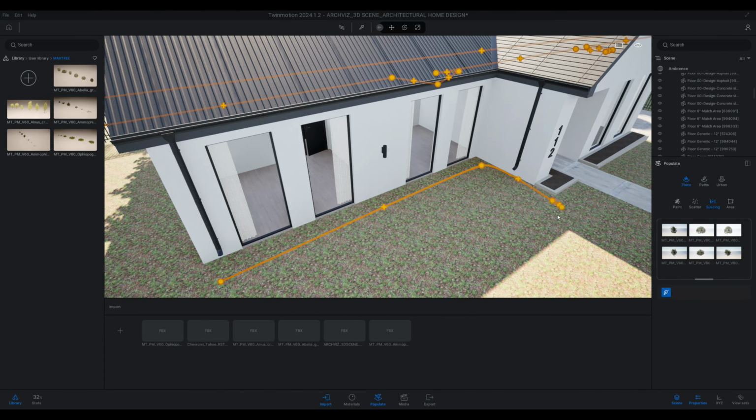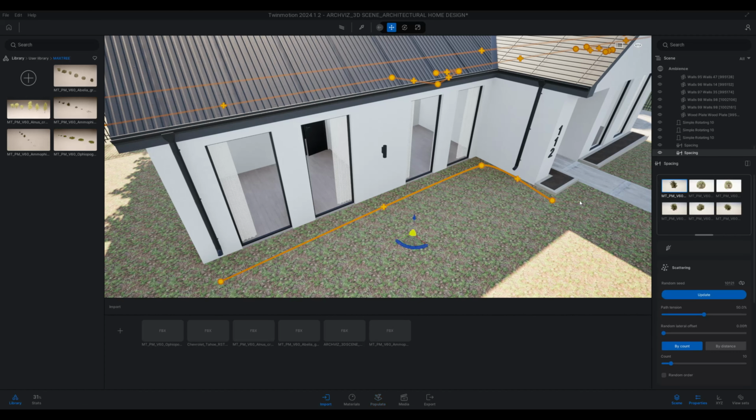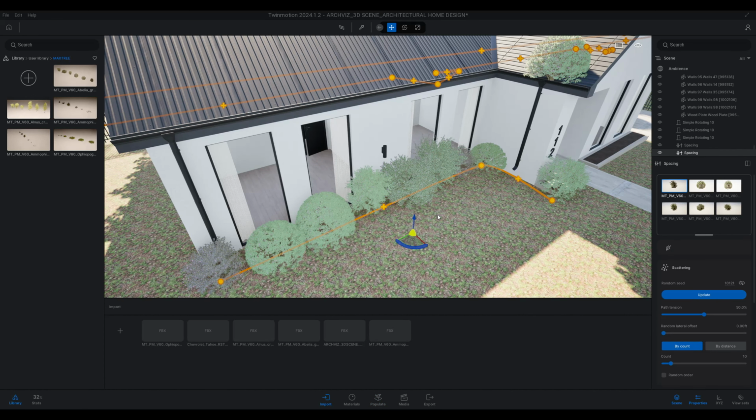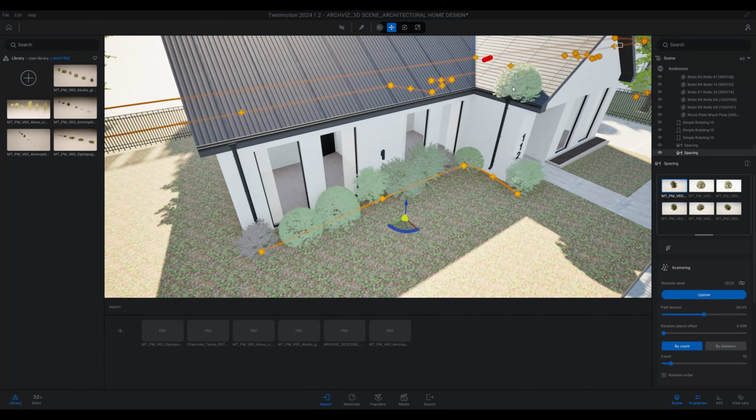Just kind of whatever flow you're looking for. And once you are done picking your endpoint, you can hit escape. All right, so one of the problems you notice is that we have a bush that's up here and we have some that is already generated down here.